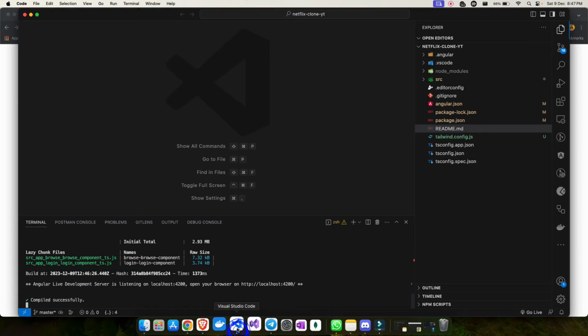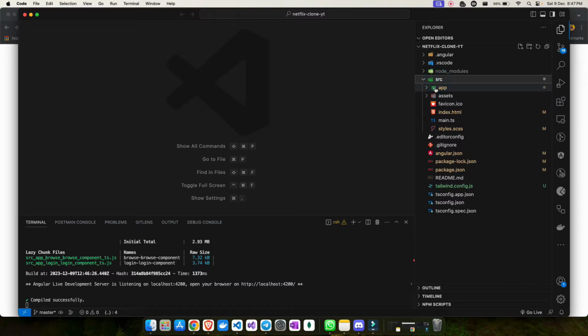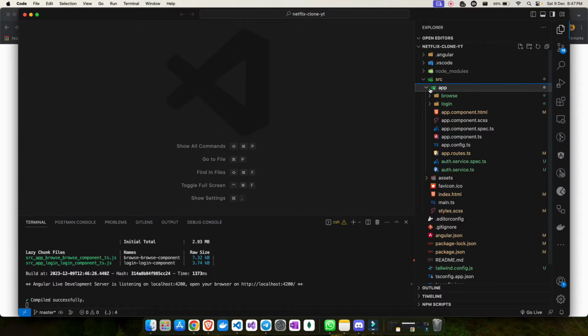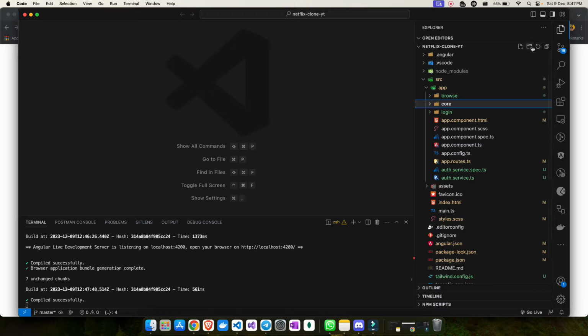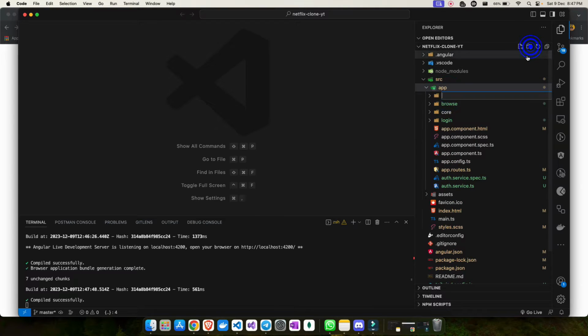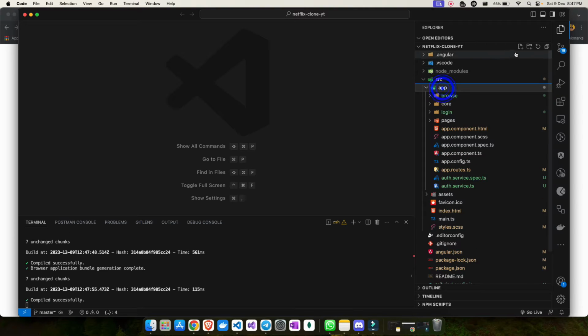For that, let's open up VS Code and open the source in the app. Now I'll try to create the folder structure first. My first folder will be core, where I will have all the core components. Then I will create my feature component, or I can say page component, so pages, and the last one will be the shared component. So for that I will have this shared folder.